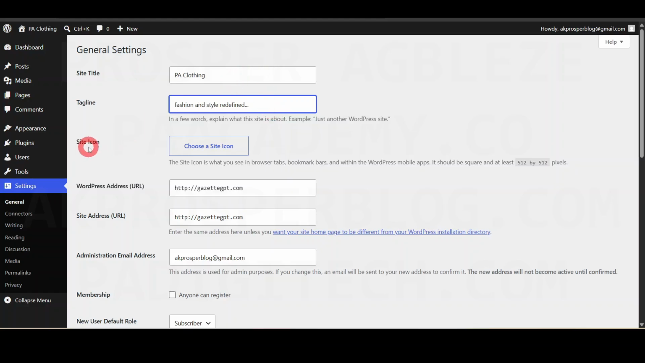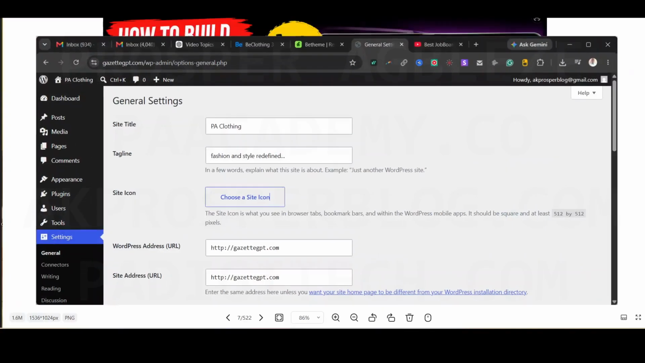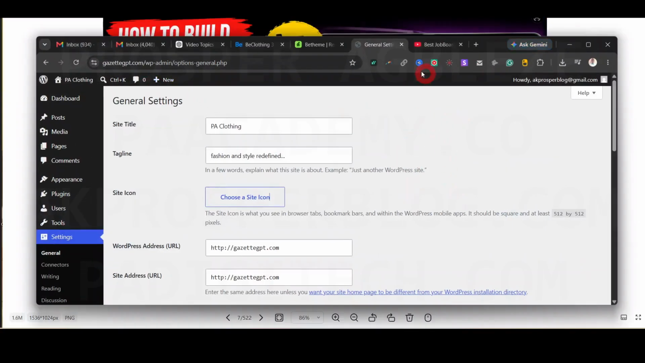All right, now the next one you're going to put is your site icon. Basically, the meaning of this site icon is you can use your logo, and that is preferably your logo. Choose a site icon. Let me give you an example of what that means. Now, if you look at this tab here, for example, this tab that is YouTube, you are seeing the YouTube logo here.